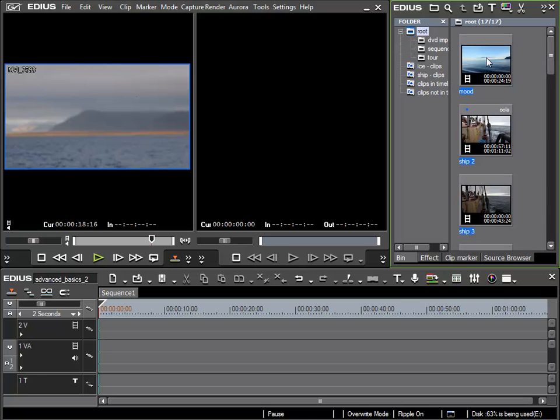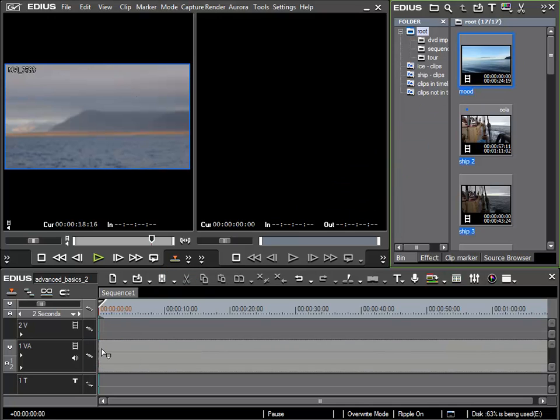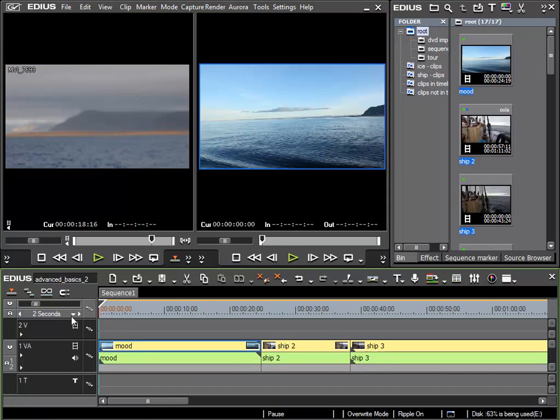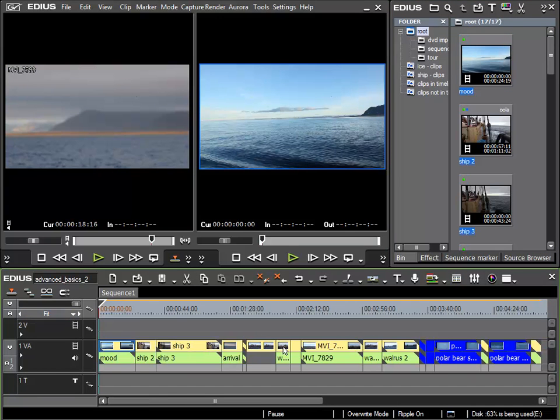And now I can move all of the clips into the timeline by letting go of the Shift key, and by left-clicking the mouse button over the first clip and holding the mouse button down, I can simply then drag all of the clips into the timeline and position them here at the start point of track 1VA. And we can see that all the clips have been placed in the correct order in the timeline.